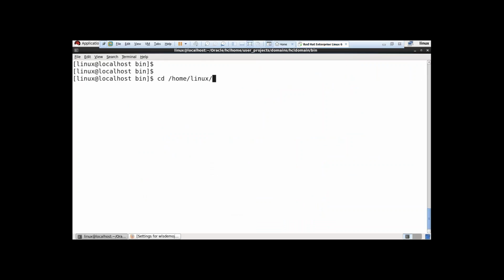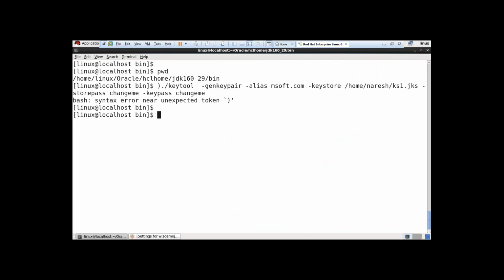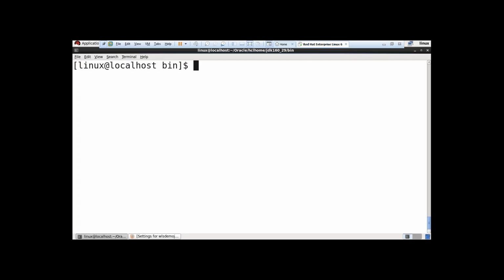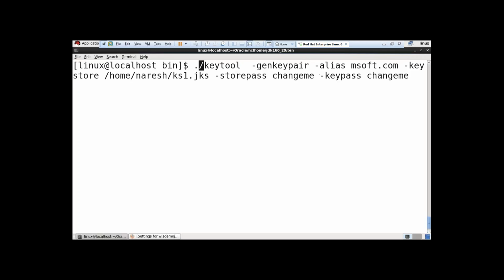I'm going to the following path: home, Linux, Oracle, JDK, HL home, JDK bin. Under this path the keytool is available. So keytool genkeypair, alias wlsdemo.com, and the keystore where I need to store it. That is my keystore name. JKS means Java keystore. The store password is just like username, change me. The key password is just like password, change me.